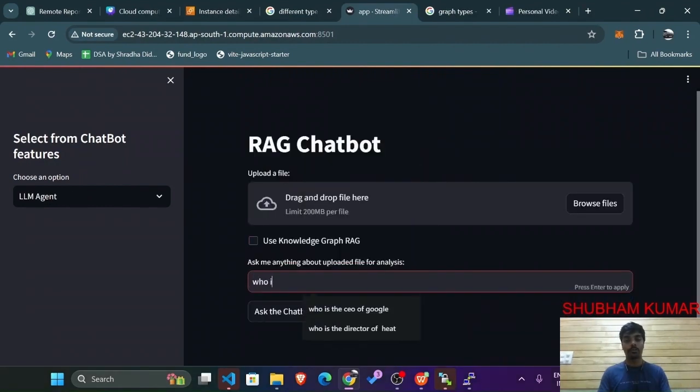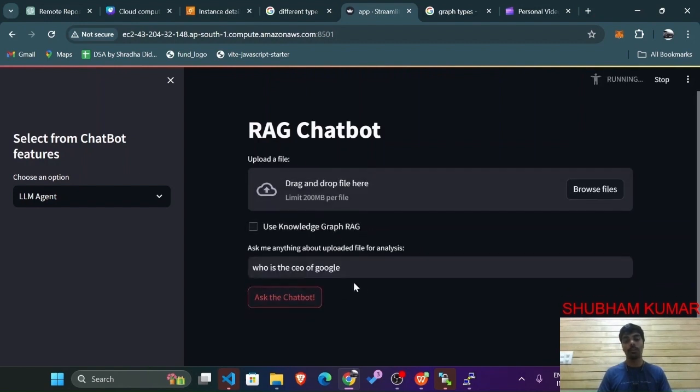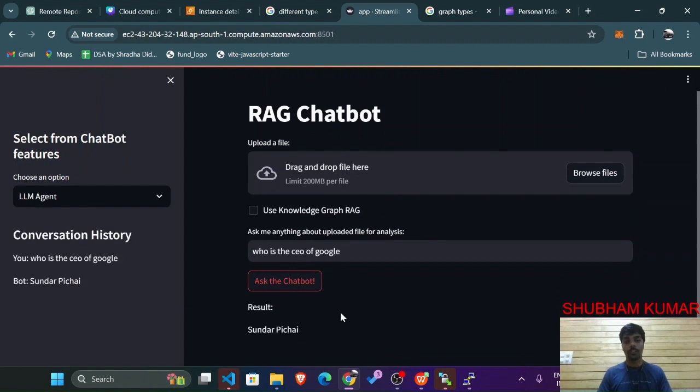We can ask who is the CEO of Google. We don't have any type of CSV file here, and also we are not using any graph RAG. So it will answer the question on the basis of a Google browser search. We can see the CEO of Google is Sundar Pichai.